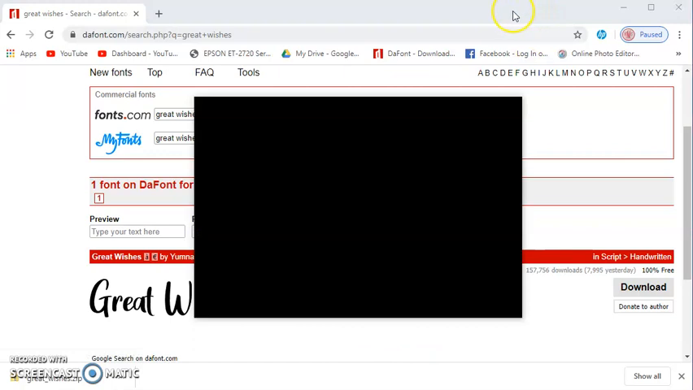So I'm waiting on Cricut Design Space to open. Here we go. My computer's a little slow tonight. I haven't actually been on it in a couple of days. That's probably why. It's been asleep.